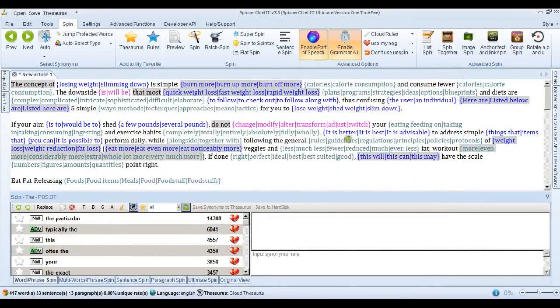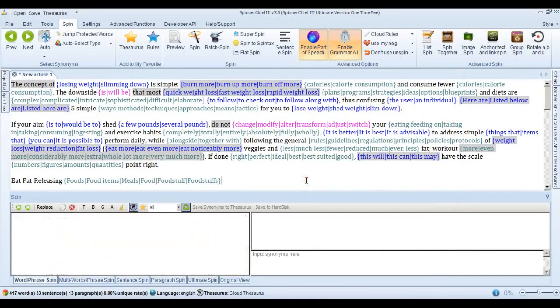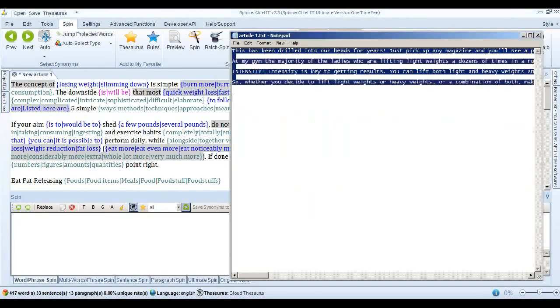So that's very useful and will help you when articles are a bit difficult to pass Copyscape. But sometimes even this isn't enough, and so there's something else we can do. We'll use this final article to demonstrate it.